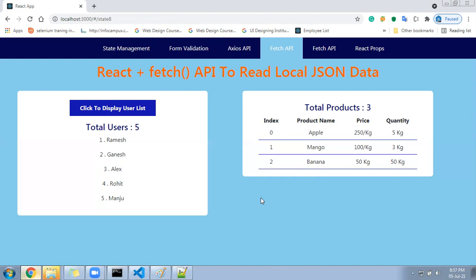Suppose you are developing an application in React.js and that application is in your system, and you want to read some data from a JSON file. I'm not talking about the JSON server. JSON server we already have. I have recorded a complete tutorial on how to set up the JSON server and how to read, write, update, delete everything. But in this video, you are going to learn only reading the data from a JSON file, that also in React with the help of the fetch method. Okay, so let me show you.